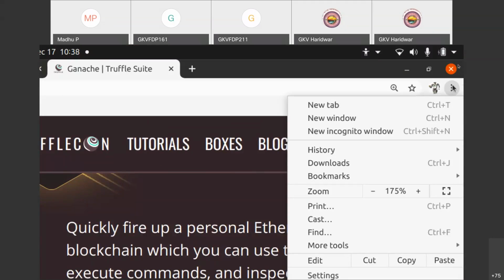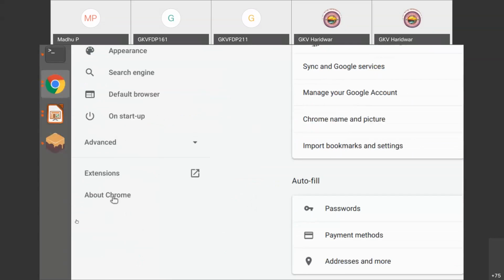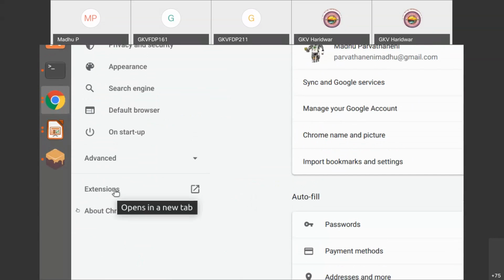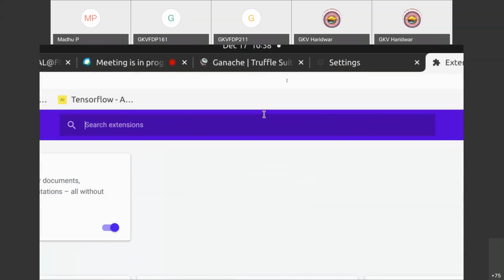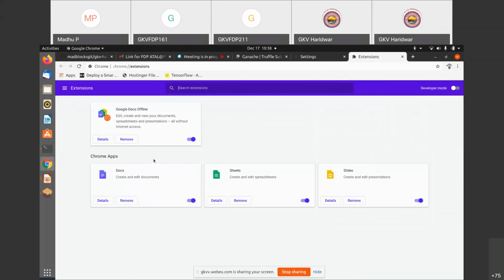Sorry. So we have to click on the vertical ellipsis, and then click on settings. When you click on settings, the settings page will open. Here on the left bottom, you will have extensions, so you can click on that. When you click on extensions, in a new tab the extensions page will open. It will show you the extensions that are readily available to your Google Chrome browser.